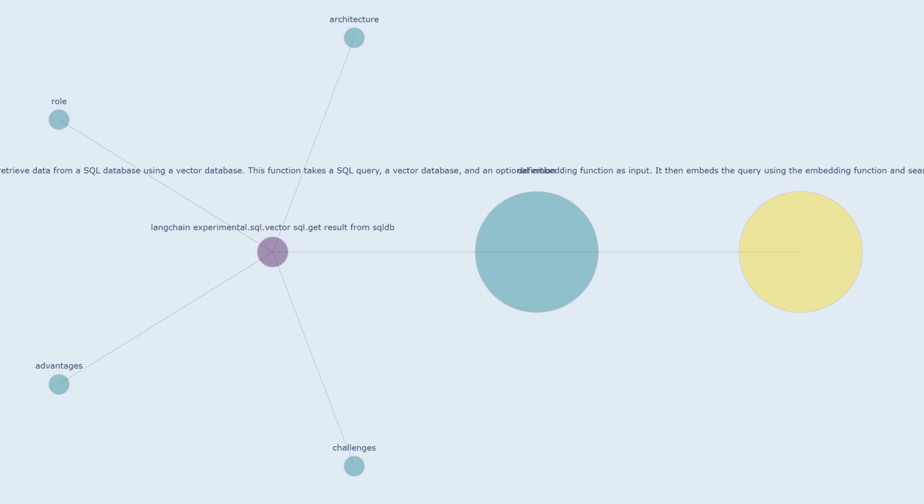For example, imagine you have a database of customer data and you want to find all customers who are interested in sports. You could use this function to submit a natural language query like "find customers who like sports." And the function would return the relevant data from the database.